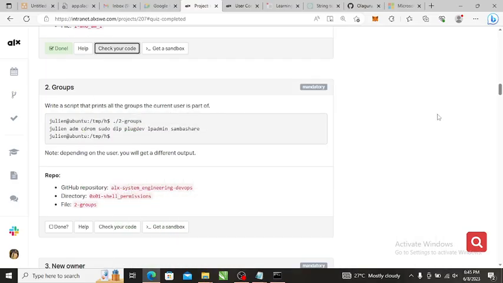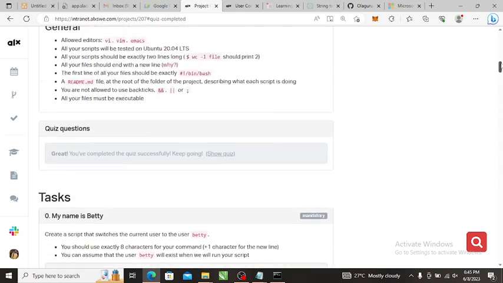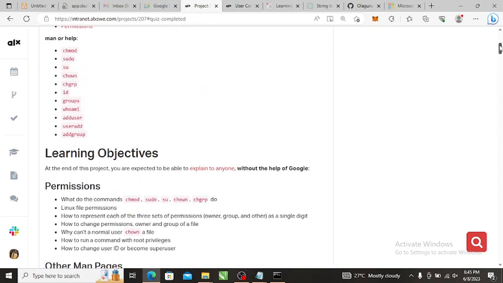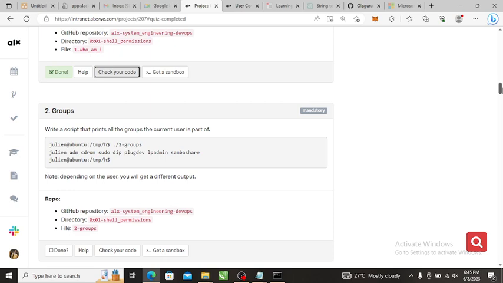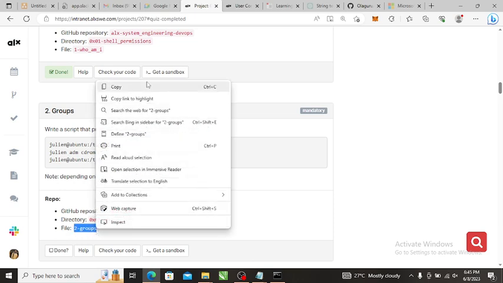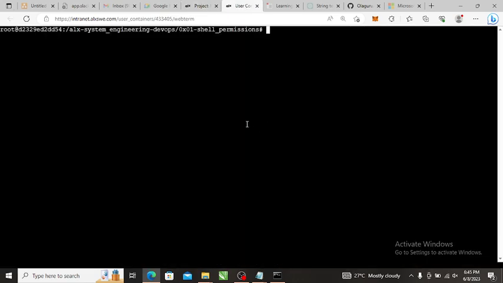So to print the groups, I think we have the groups command here. Groups is used to print out the groups that the current user has. So you use groups to print it out. Once you run it, to print all the groups, for this one we only have the vagrant group. So you copy this one and you paste it here.